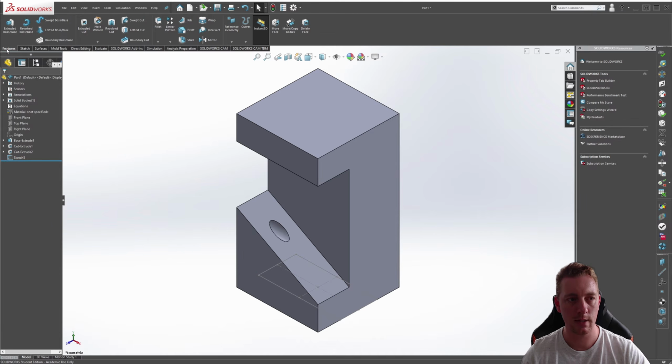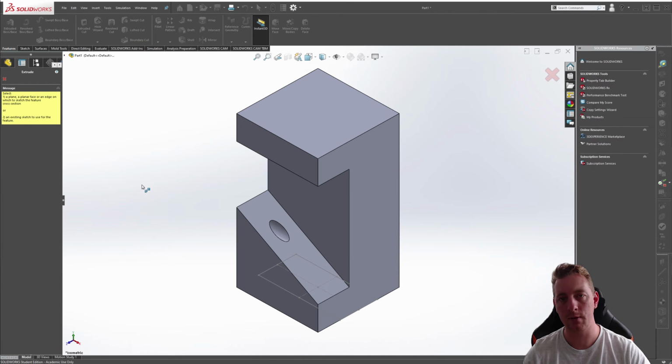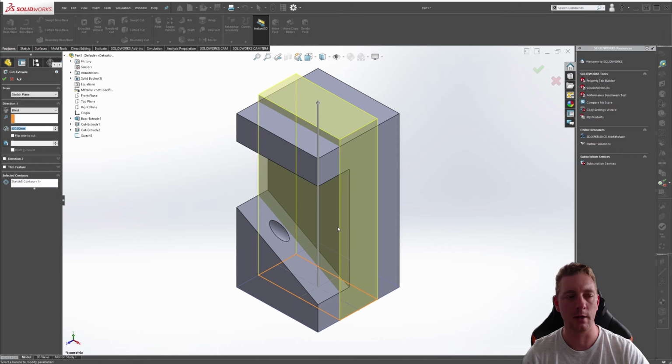In the Feature tab, activate the Extruded Cut. And in this case, we haven't selected the sketch beforehand, so you can either go to the Manager tree here and select the sketch, or you can just click on the sketch to activate it. By default, the blind end condition is selected.